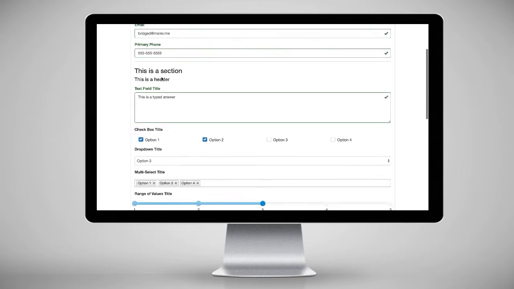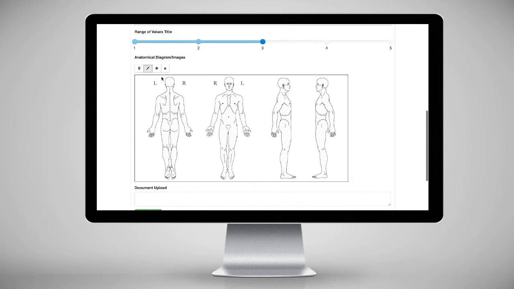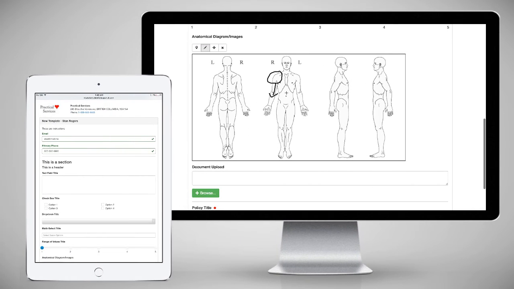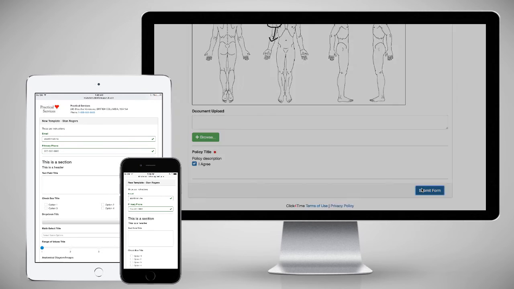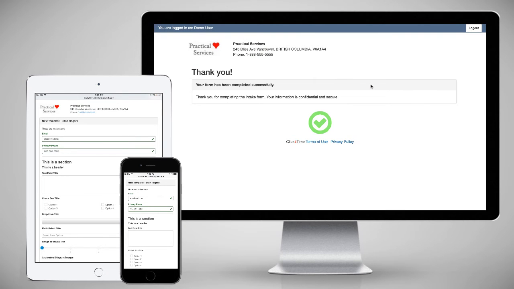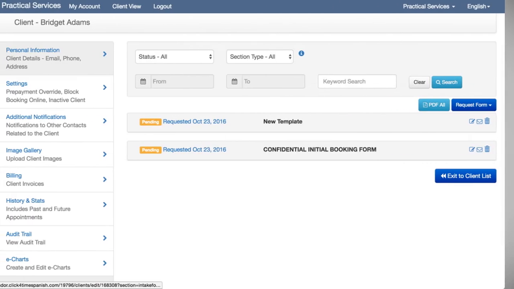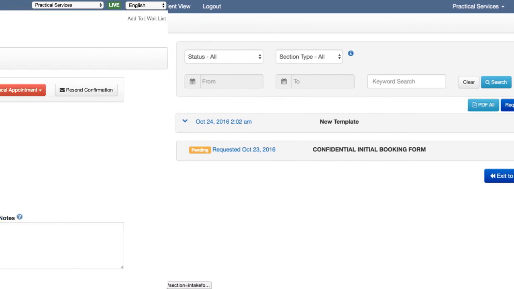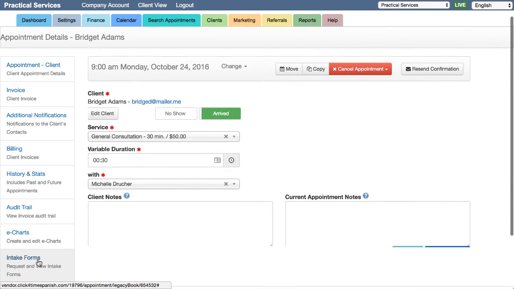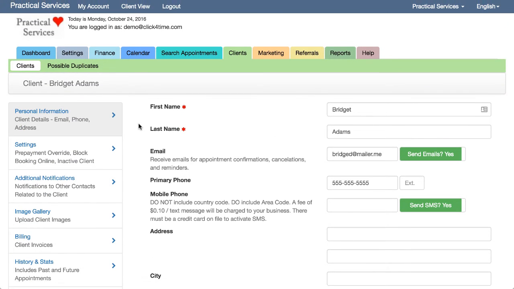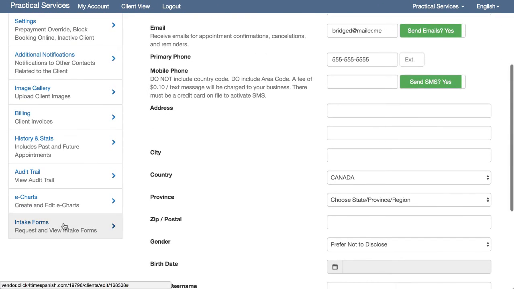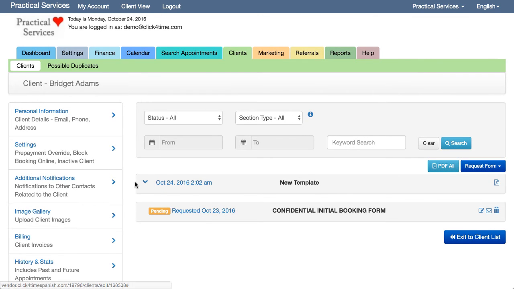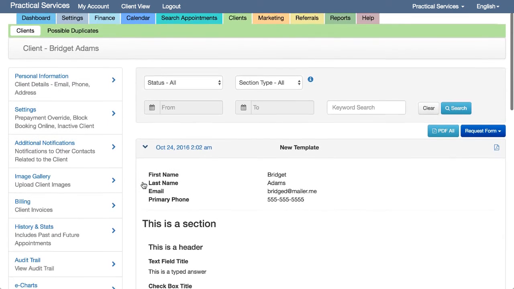So here's the form as seen by a client. It's straightforward and easy to fill in from any internet browser on a large or small device. Once the client has submitted the form, from the company side view, the pending status is removed, and the completed form can be viewed from the Appointment Details screen or the client's profile in the Clients tab. The form cannot be edited or deleted once complete.